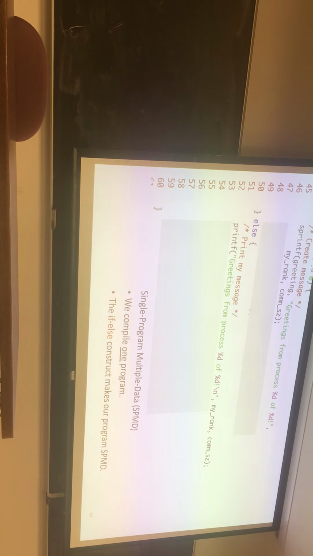This shows how you can have different processes doing different jobs within the same program. Here we have an if statement. If your rank is not equal to 0, then you carry out this statement: basically, you print out this message with your rank ID and the number of processes. But if you are rank 0, then you just print out this message.